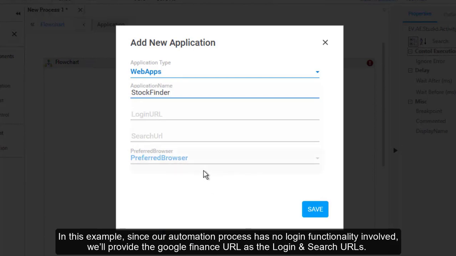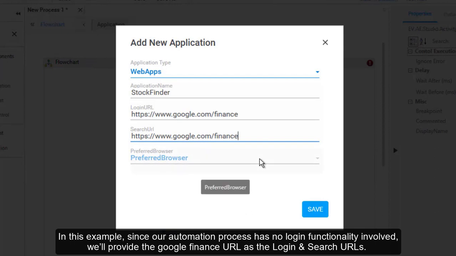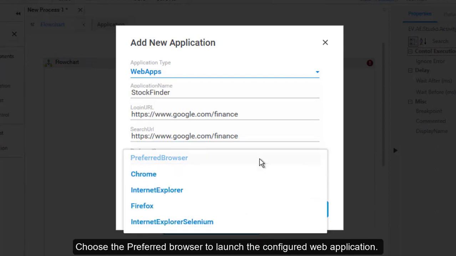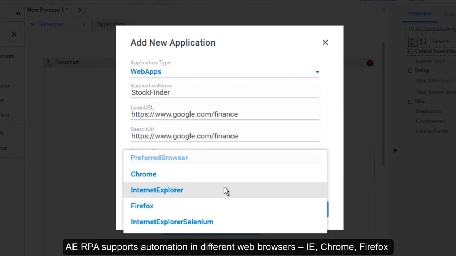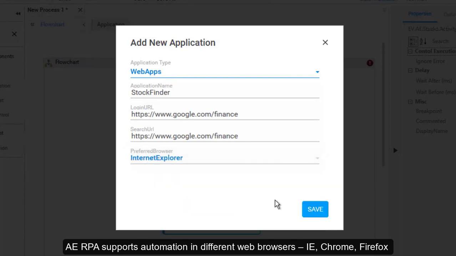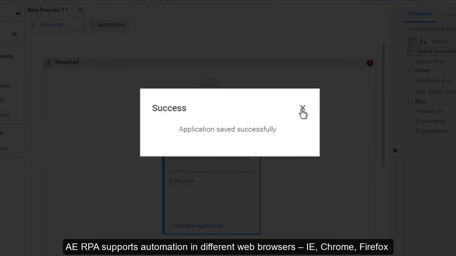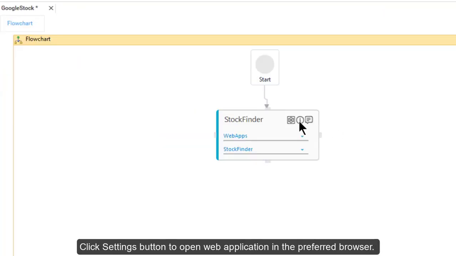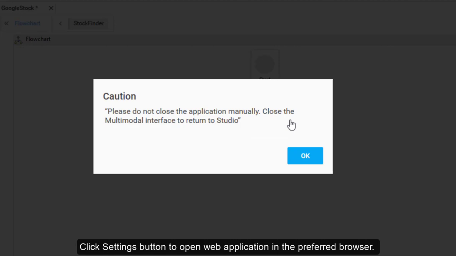In this example, since our automation process has no login functionality involved, we will provide the Google Finance URL as login and search URLs. Choose the preferred browser to launch the configured web application. AssistEdge RPA supports automation in different web browsers: Internet Explorer, Chrome, and Firefox. Click Settings button to open web application in the preferred browser.